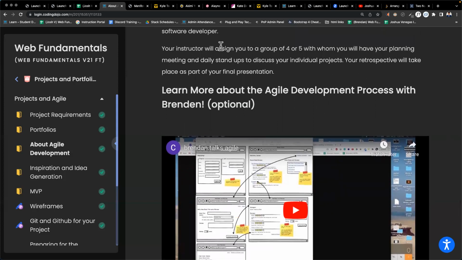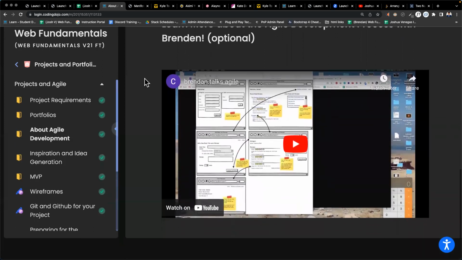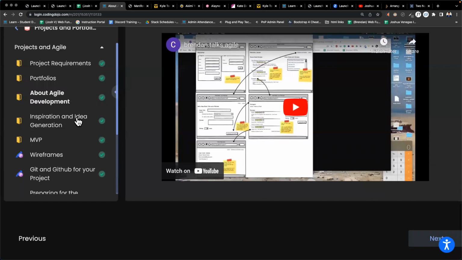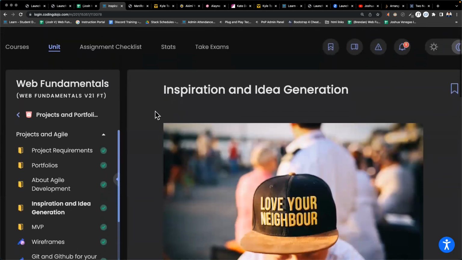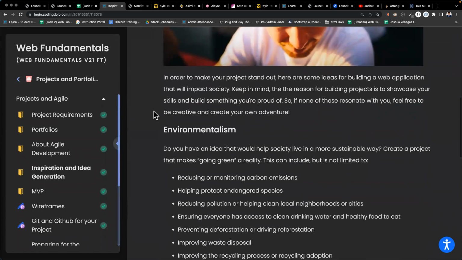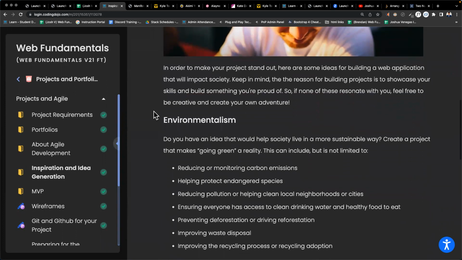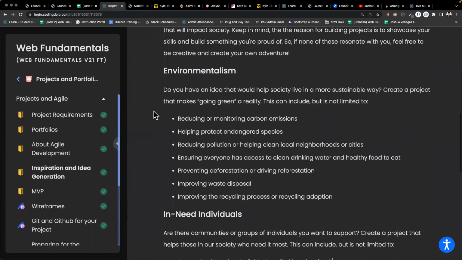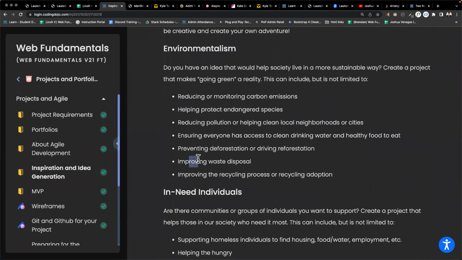Okay, so your instructor will assign a group of 4 to 5. So I'll most likely say work individually. Okay, so that's the goal for now. Inspiration and idea generation. So we already have these ideas, but if you want to make a project, it's different than a portfolio project. Think about making something related to environmentalism, reducing carbon emissions, something about waste disposal, something about recycling, okay?